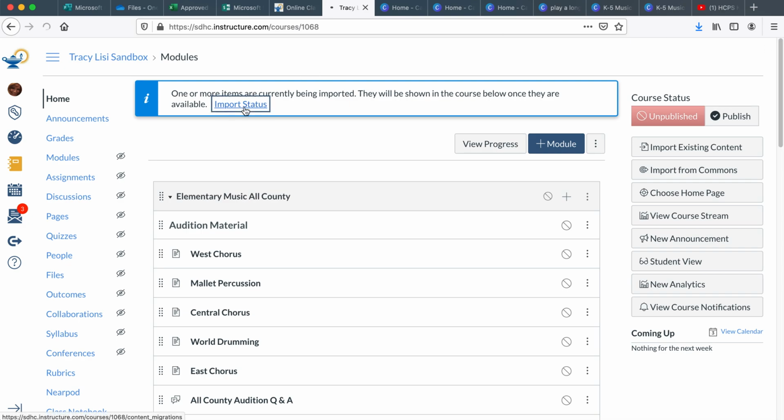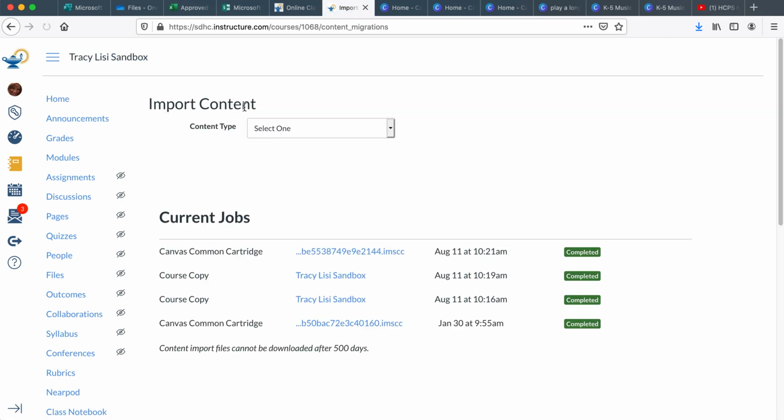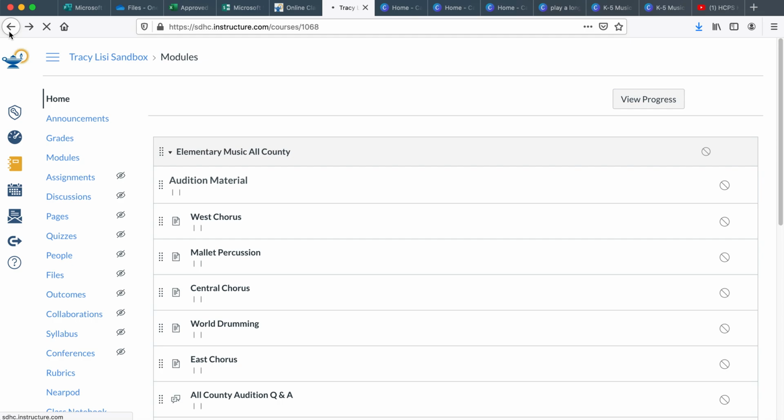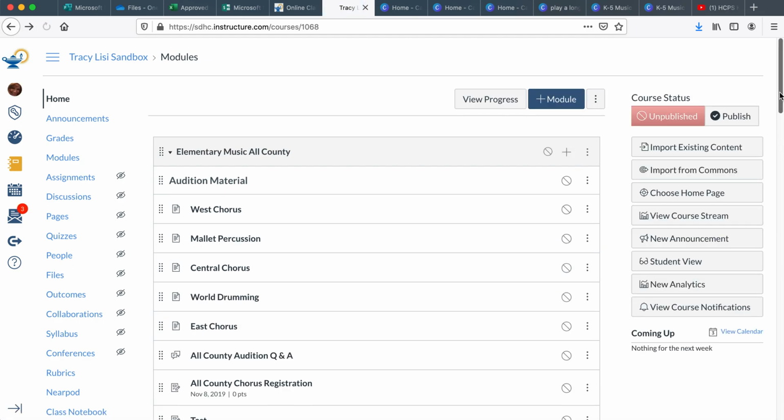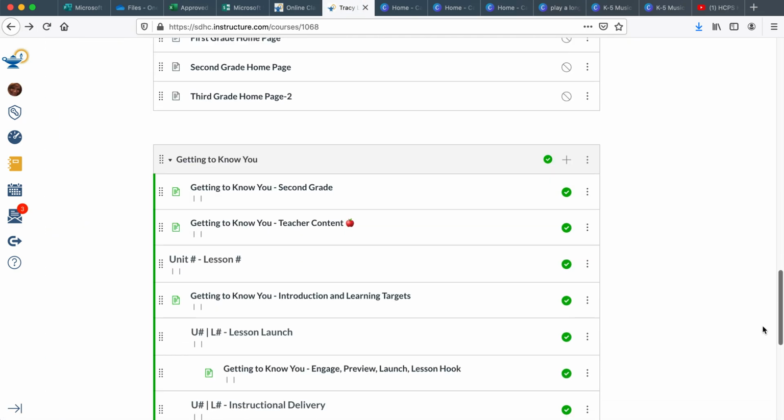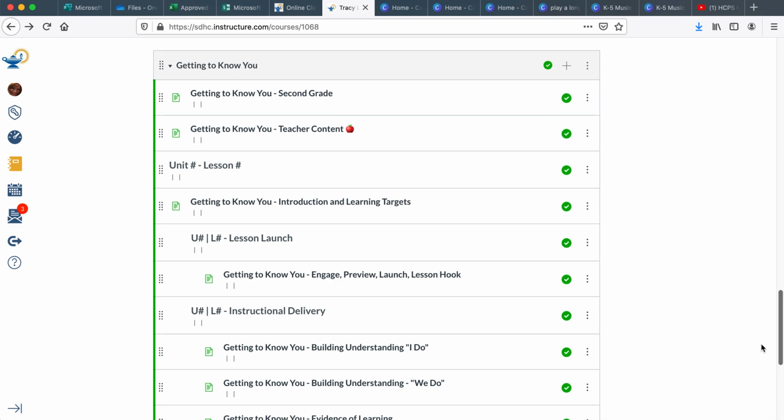I can click the import status if I want to see where we are. And I guess it completed. So let me go back. There it is, getting to know you, second grade.